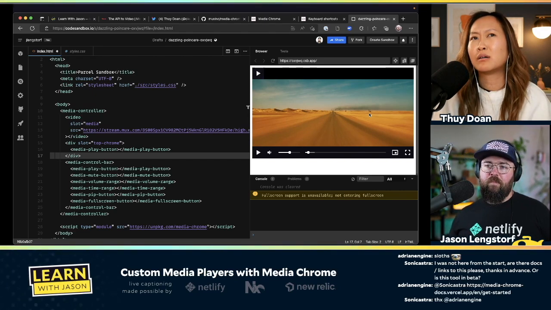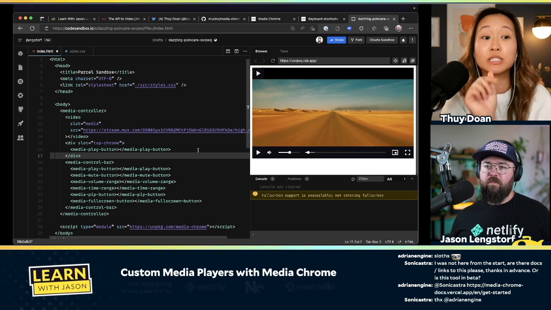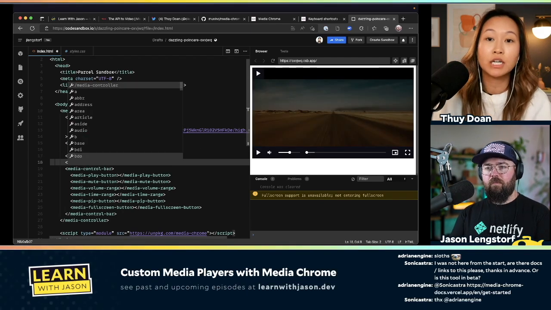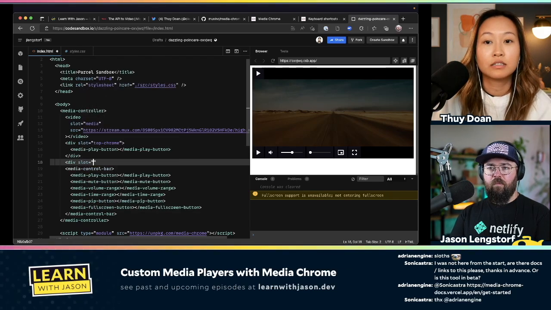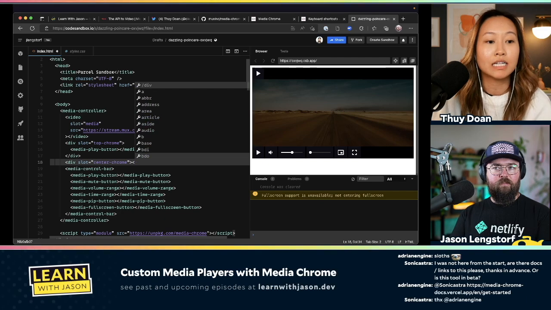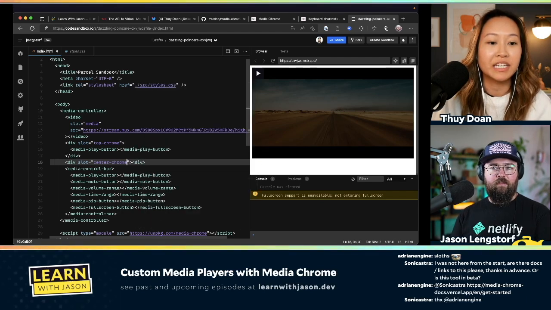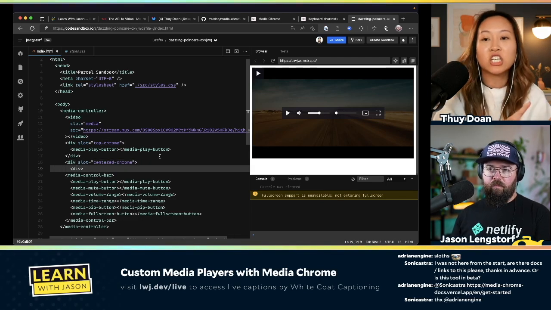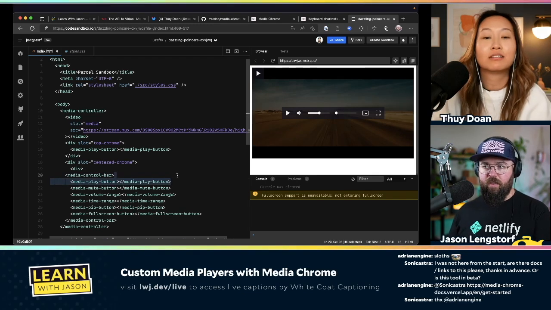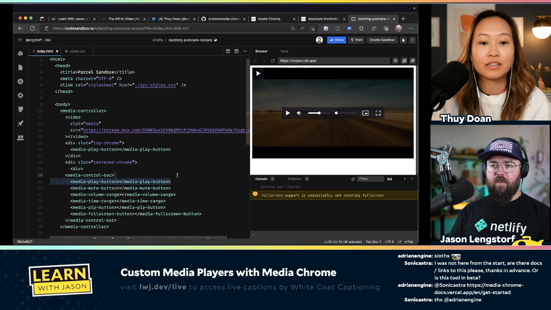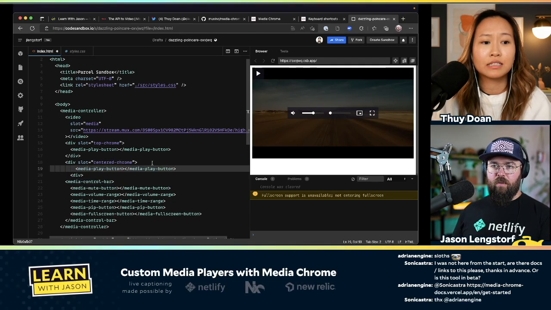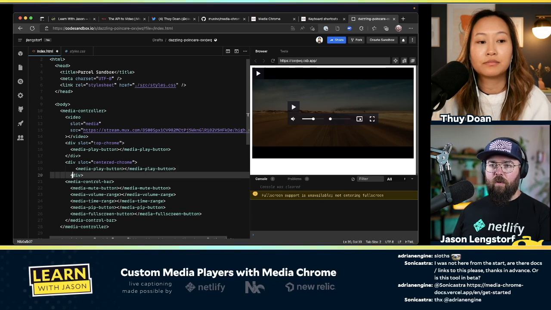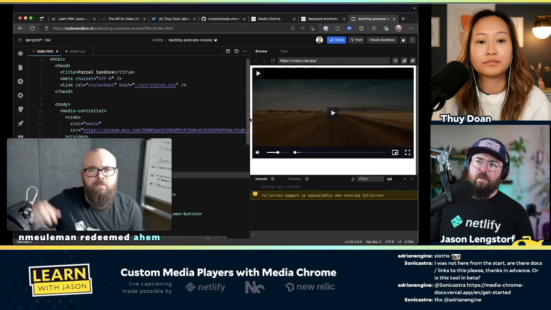Another popular one, I don't know if all players have this, but I expect a play button in the center. But we can also do something similar with the center. We can make another div. Center Chrome slot? I believe it's centered, C-E-N-T-R-E-D. Instead of center-chrome, it's centered-chrome. Got it. All right. So I'm going to cut this one and we'll put it in the top here. Oh, right. Got to close the div.